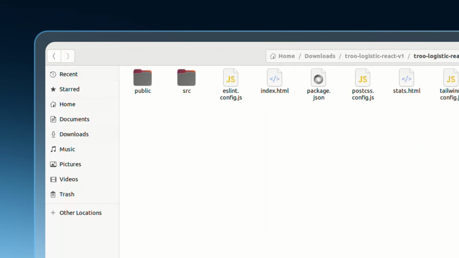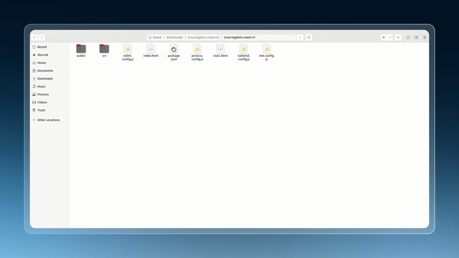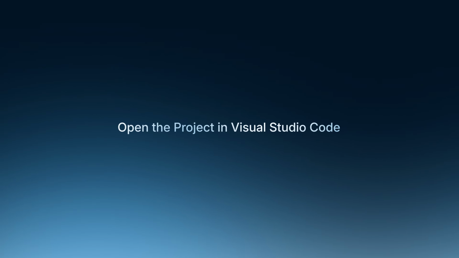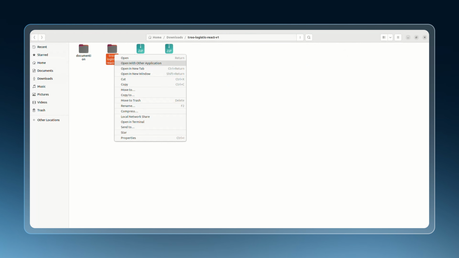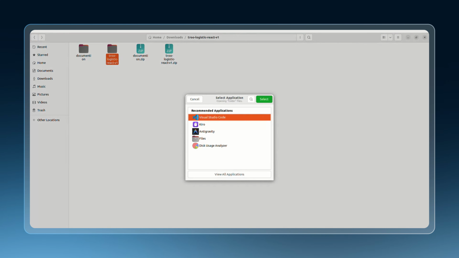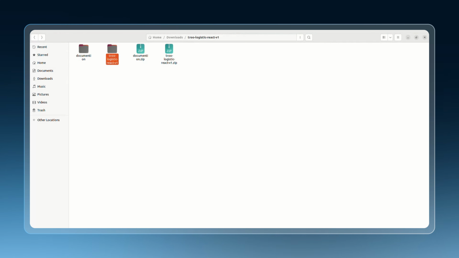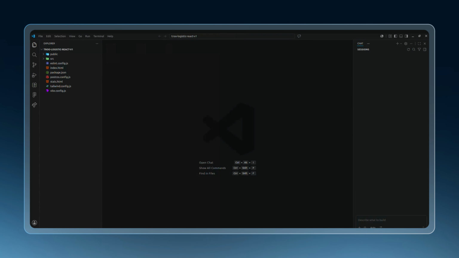Inside, you'll find important project folders and files including public, src, package.json, and other configuration files required for the React application. Next, open the project in Visual Studio Code. To do this, right-click on the TRoo Transport React theme folder, select Open With, and choose Visual Studio Code. This will open the project directly in Visual Studio Code.